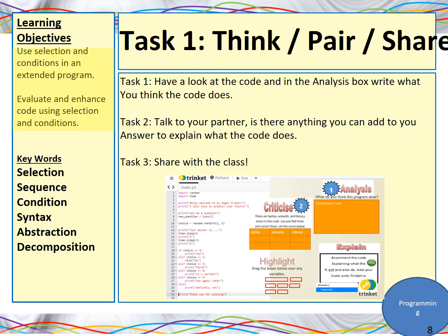I want you to find this page in your workbook. First of all, have a look at the code on the left-hand side. What do you think it does? Try and answer that box in box 1, which says analysis.